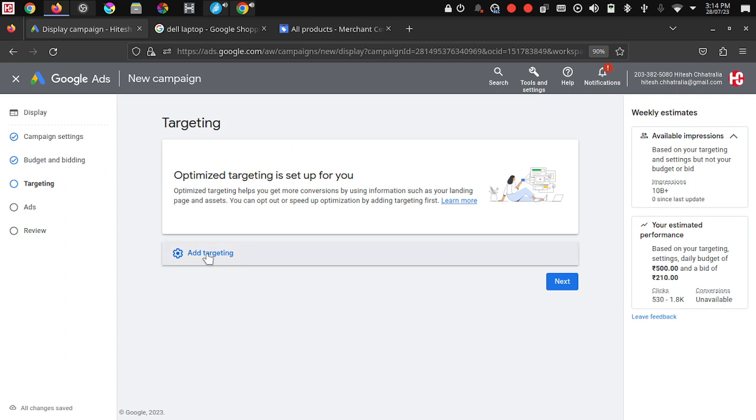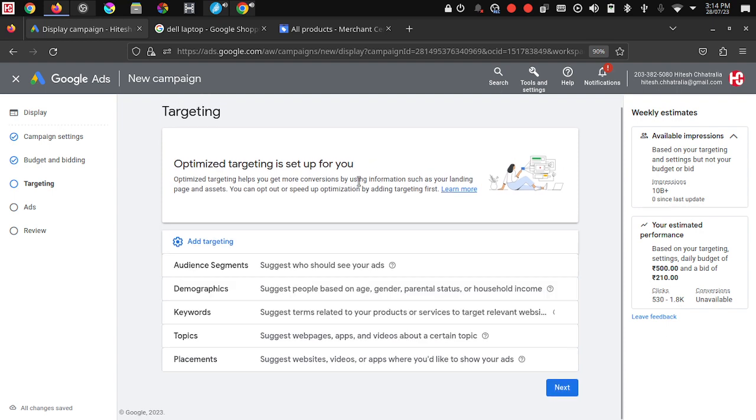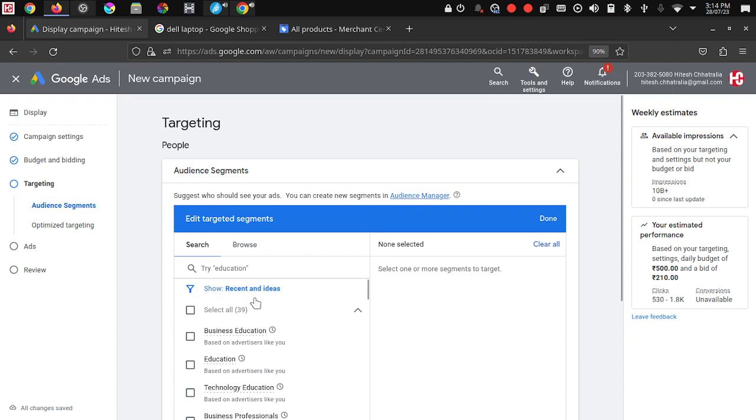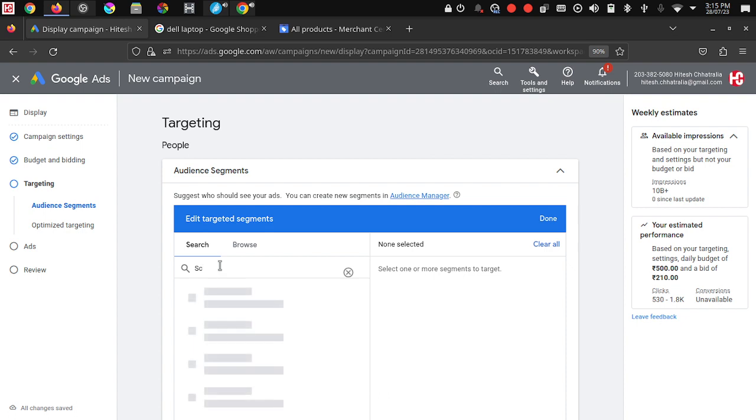So after that I need to add the targeting option. So I need to select my audience segment. So I need to show who should see your ads. So I need to select the people over here. So maybe I can select from the past audiences which I had selected, or else I can search something over here, or maybe I can browse. So let's try over here something like school.